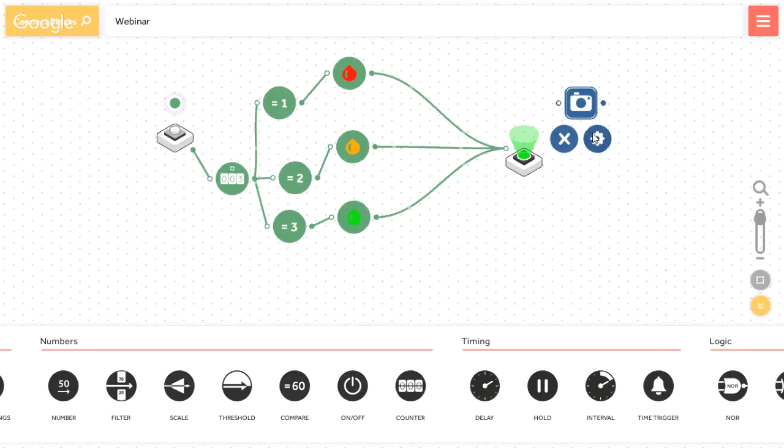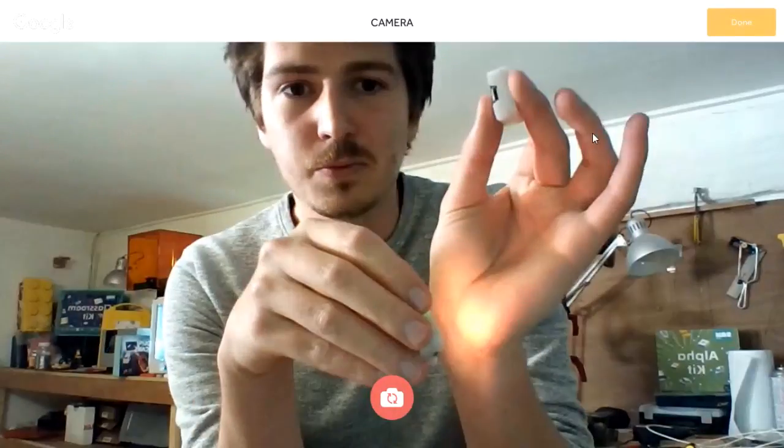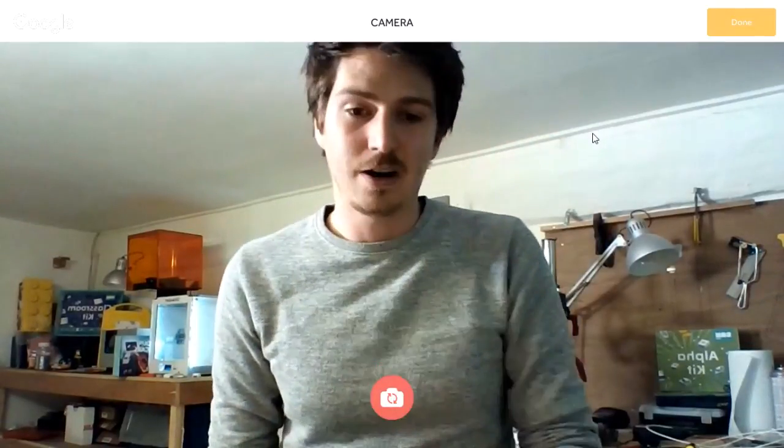Now, if I go back into my camera, I just want to show you that that is in fact happening on my block as well. So you can see that the color is changing as I'm pressing the button, moving through those different colors of the traffic light.